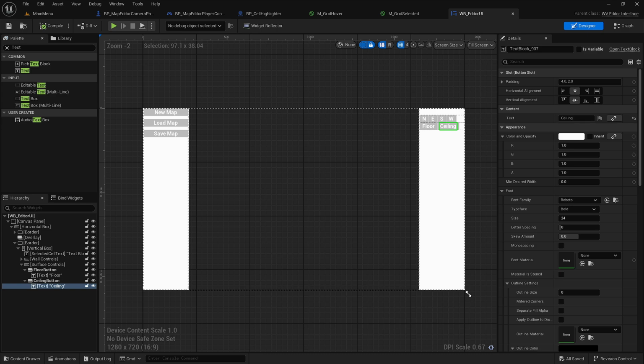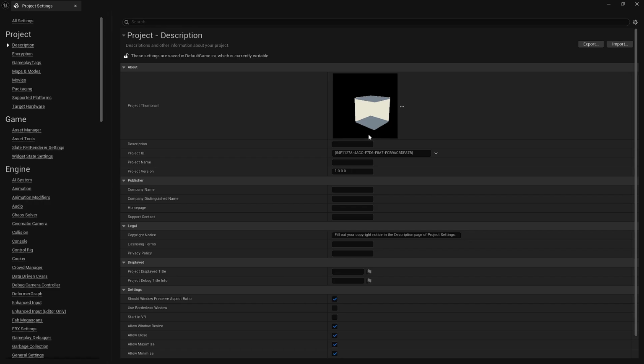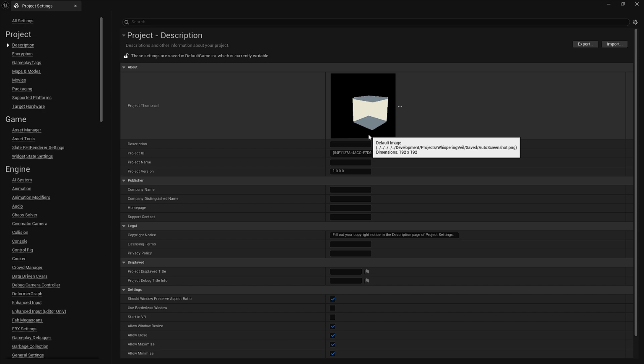Got that surface buttons, style the widgets. Yeah, I'm not worried about styling this stuff right now. All right, input settings. Update project input settings. Edit project settings. Okay.